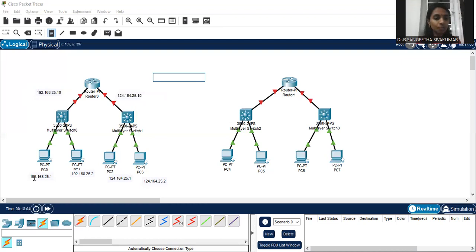You should be sure about the network address. You see this is the network address: 192.168.25 is the network address. The same network address has to be present when you configure the router, 192.168.25, but the host address can vary. Same in the case on the right side. You have 124.164.25, which belongs to a different class address. The same 124.164.25.10. 10 is nothing but the host address. The host address may vary, but you should make sure about the network address.